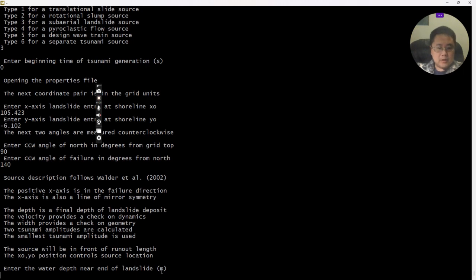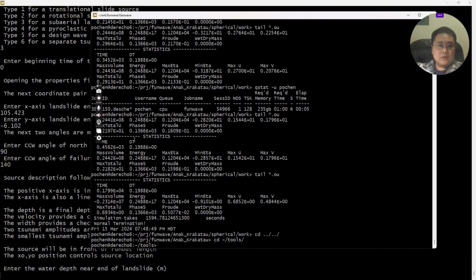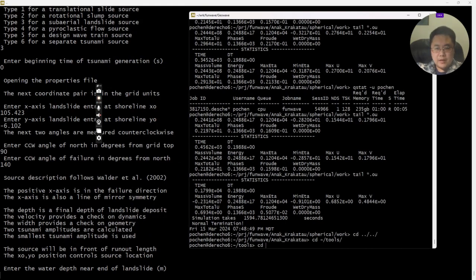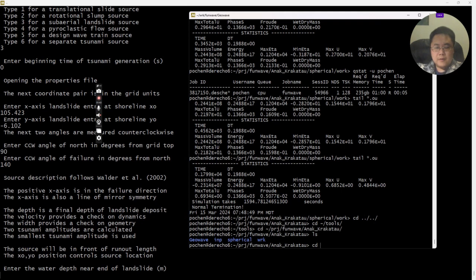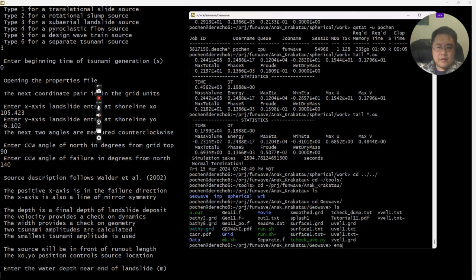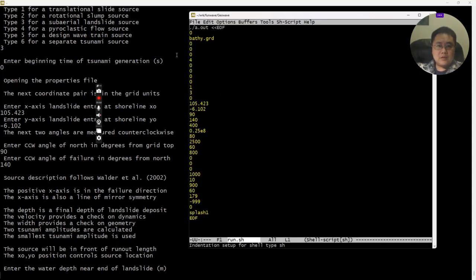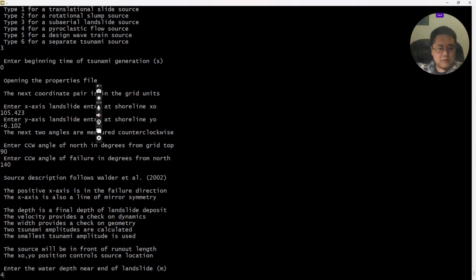So what I'm going to do is go to a file. So I have a run.sh, right? So I have a run.sh that lists all the inputs, and it calls a.out, this particular executable, inside this script, with all the command line inputs listed in this particular order, right? So this is 90 degrees, right? 140 degrees, right? So the next number is going to be 400. So the water depth near the end of the landslide is going to be 400 meters, right? 400 meters. So let me put 400 meters.